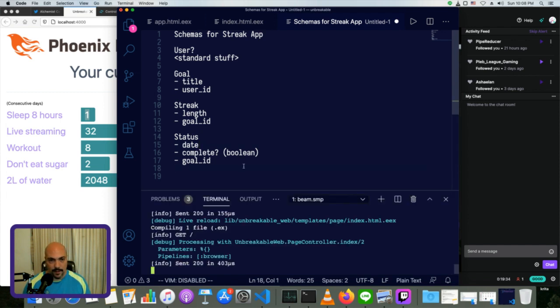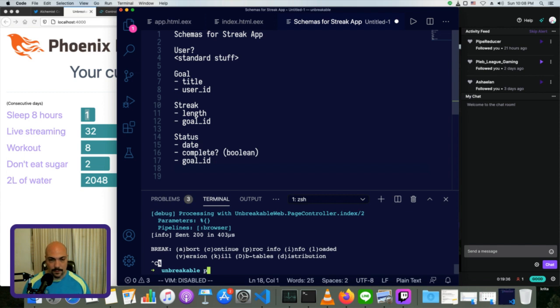So let's just generate all of that with Phoenix right now. So we'll do mix phoenix.gen. Gotta have a context though. So users would go in accounts, and I'm not going to build those yet. So I won't worry about the user ID yet either. So we'll just make a goal, streak, and a status.